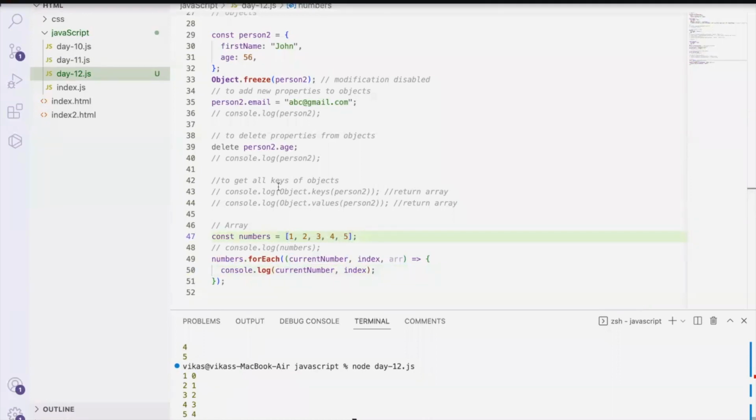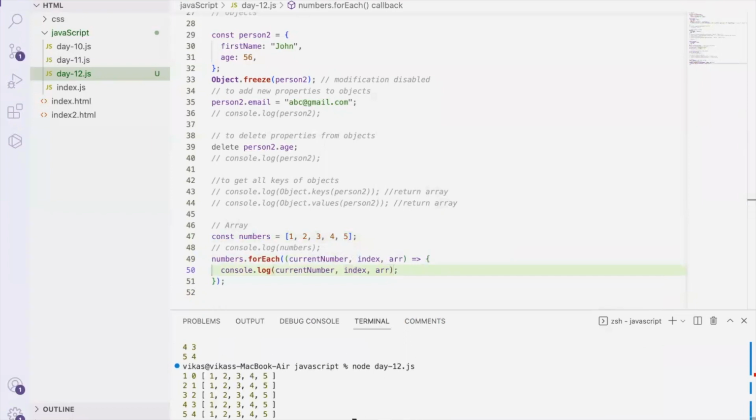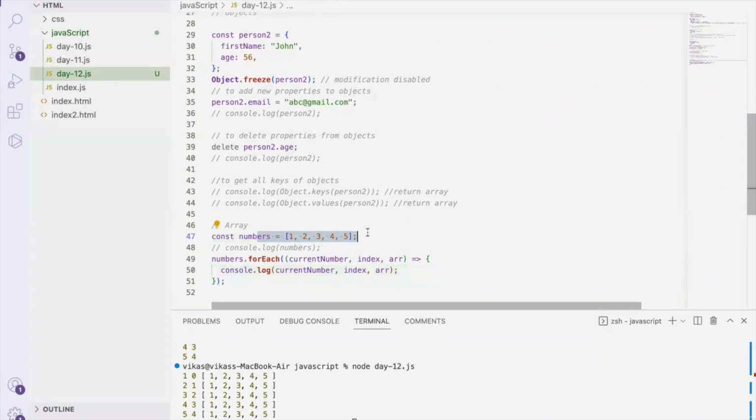Now let's see what this array has. If I do array, you will be able to see what array we passed. This is the array we passed, right? And the whole array is here. I do not remember that I have used this parameter anytime. But yeah, you will be using the current value and the index most of the time. Okay, so now I will just let it be there so you can understand.